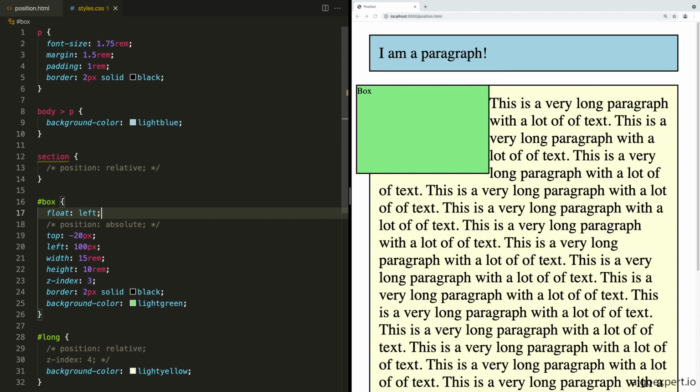So what float does is it just says, take this element and push it to one side of its container, in this case, the left side, and then allow the elements below it to just wrap around it wherever there's empty space on the other side. And this is a very powerful tool, especially if you're doing something like a blog post and you want to have an image in it, but you don't want the image to take up the whole width. You can float text around the image and get some very nice sort of curving of the text.